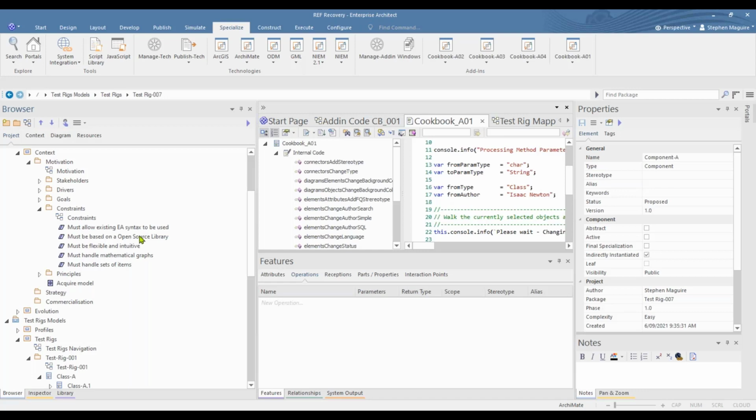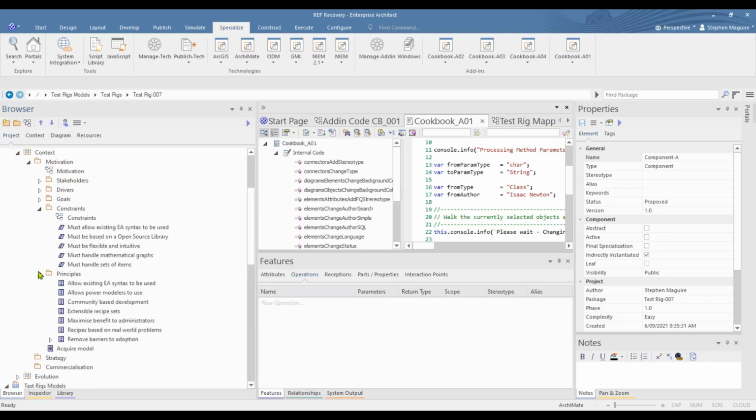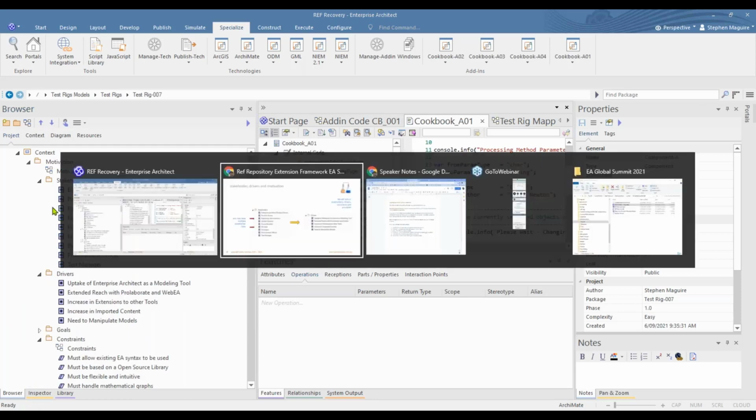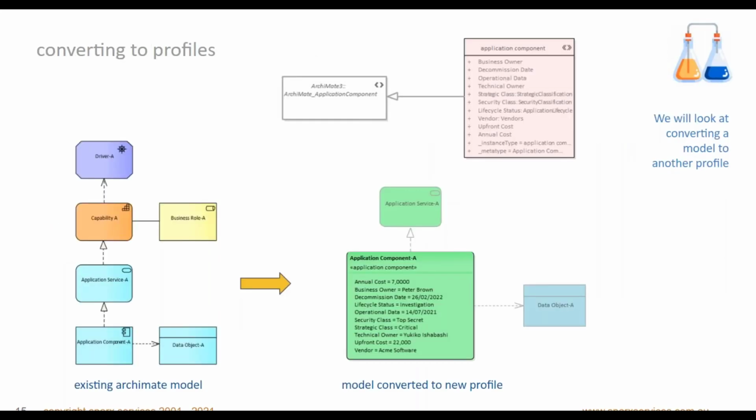Hopefully, it must be based on open source libraries, so that's the link.js. It must be flexible and intuitive. It must handle mathematical graphs and trees, and must handle sets of items. So it does all of those things. We've got other principles that we can look at, and goals and drivers and stakeholders. But let's just flick back to our presentation and move on.